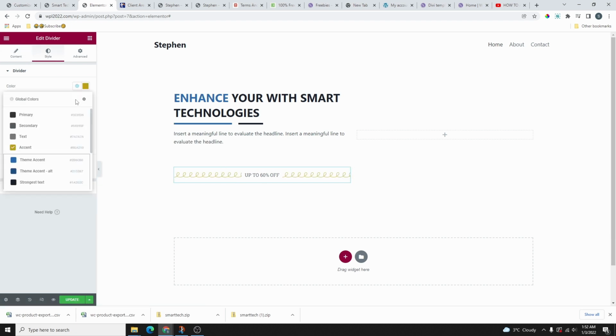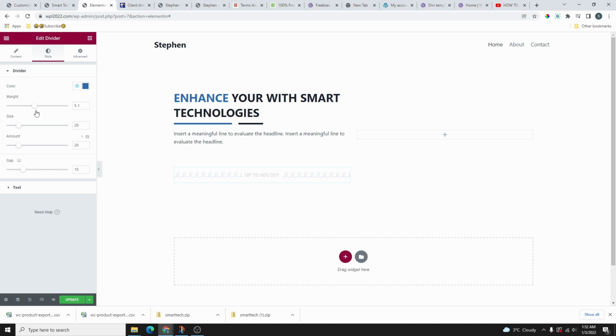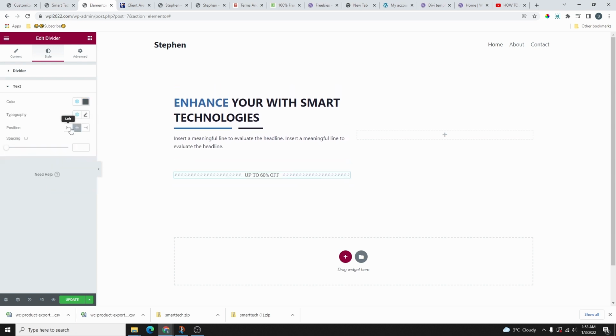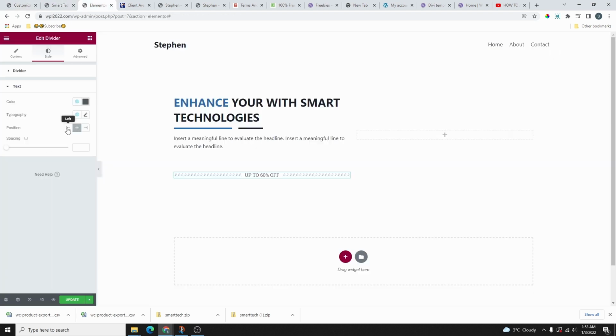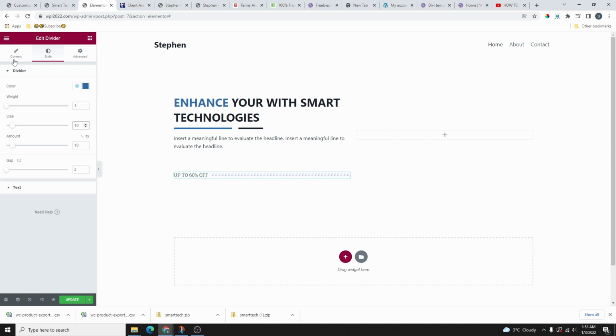Go to styling, and over here we can change the color of the line. We can also change the width like this, but I'll leave that on 1 for now. And then the size, we can also change like this. Then the text, we want to change that text to look like this. We have the text over here, and then we have the line like this. We can also do that. You can select this left, and then for the spacing, we can add a little bit of space here. Let's go back to content here.